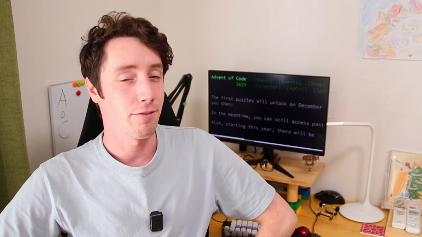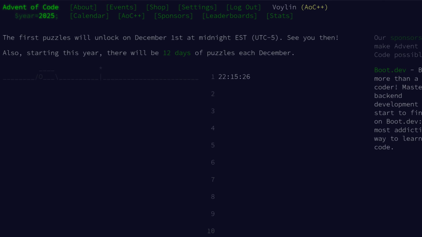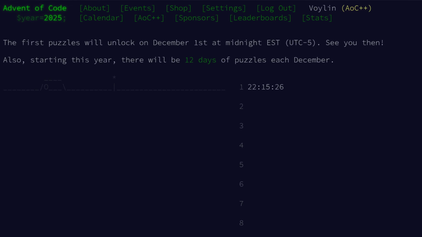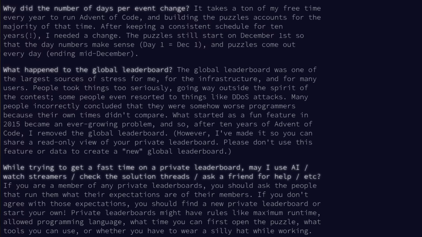For the people who don't know what Advent of Code is, it's basically a series of puzzles. Every single day there's a new puzzle and it runs from December 1st till Christmas. Except for this year, there are some changes. This year it will only run for 12 days.